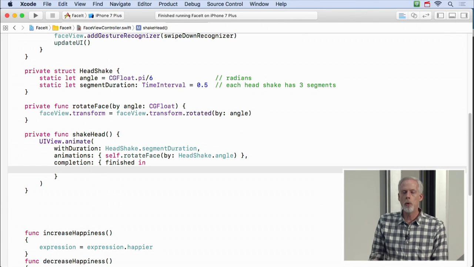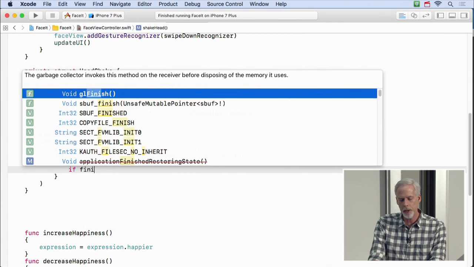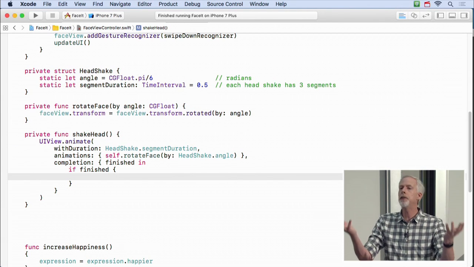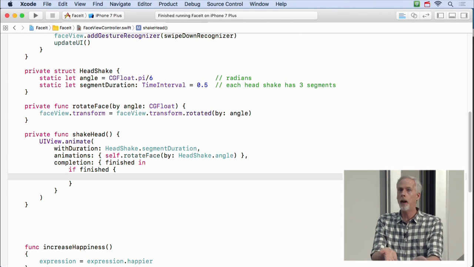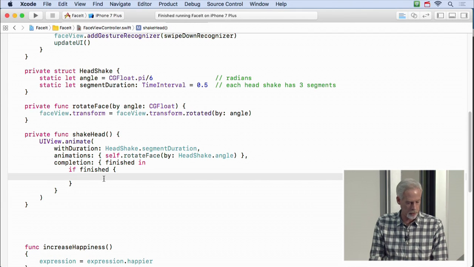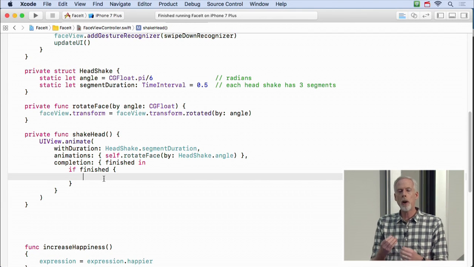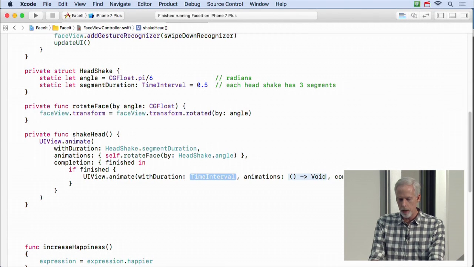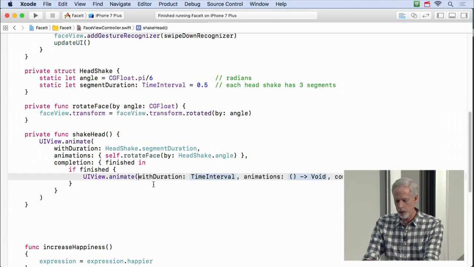All right, so when it completes, we're going to say if it finished, which it should because I'm not issuing any other animations here. But one day, maybe I'll add some new animation, in which case I might interrupt this. So it's always good to check finished, even if you're 100% sure this thing is always going to finish, which we are in this case, as our code is written now. So if it's finished, what I want to do now is animate going back over to the right. So I'm just going to UIView.animate with duration again, and again, I want the one with completion here.